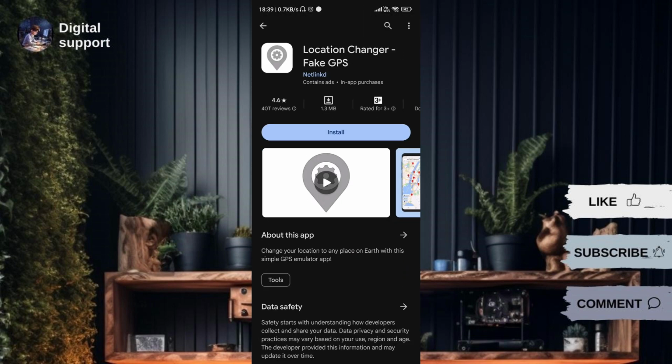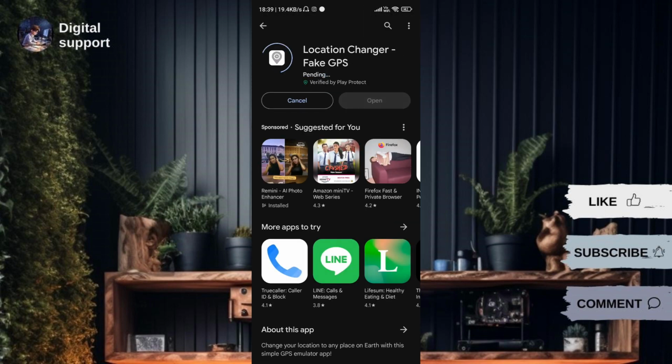Go to the Play Store on your Android device and search for Location Changer and install the app. Once the app is installed, open it on your device.